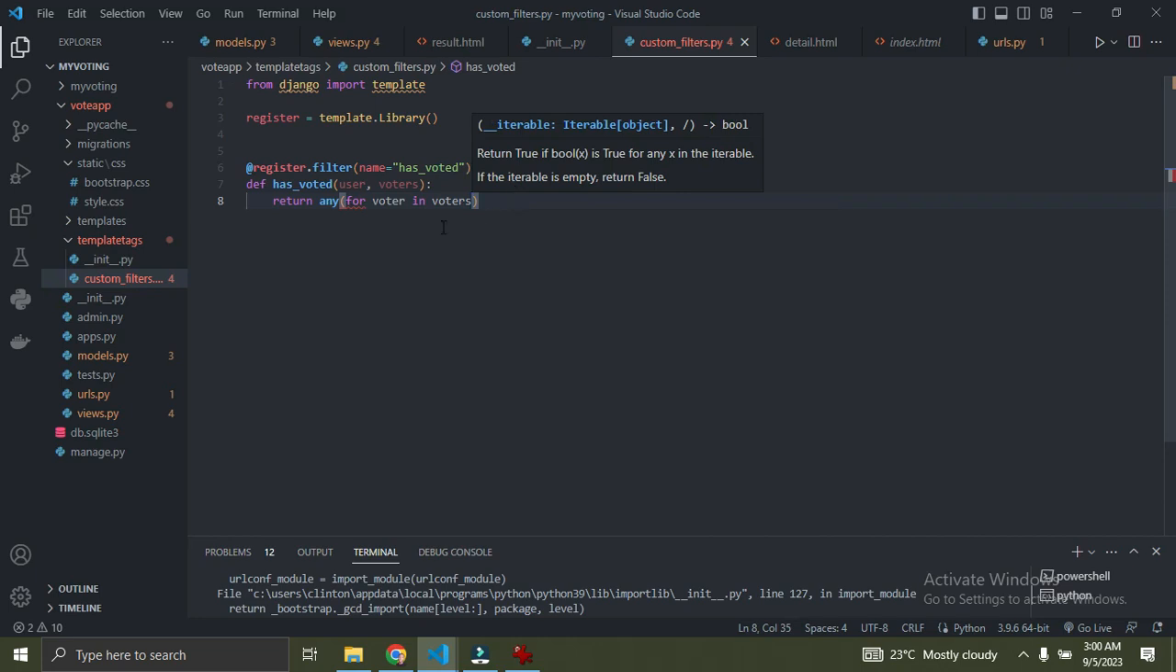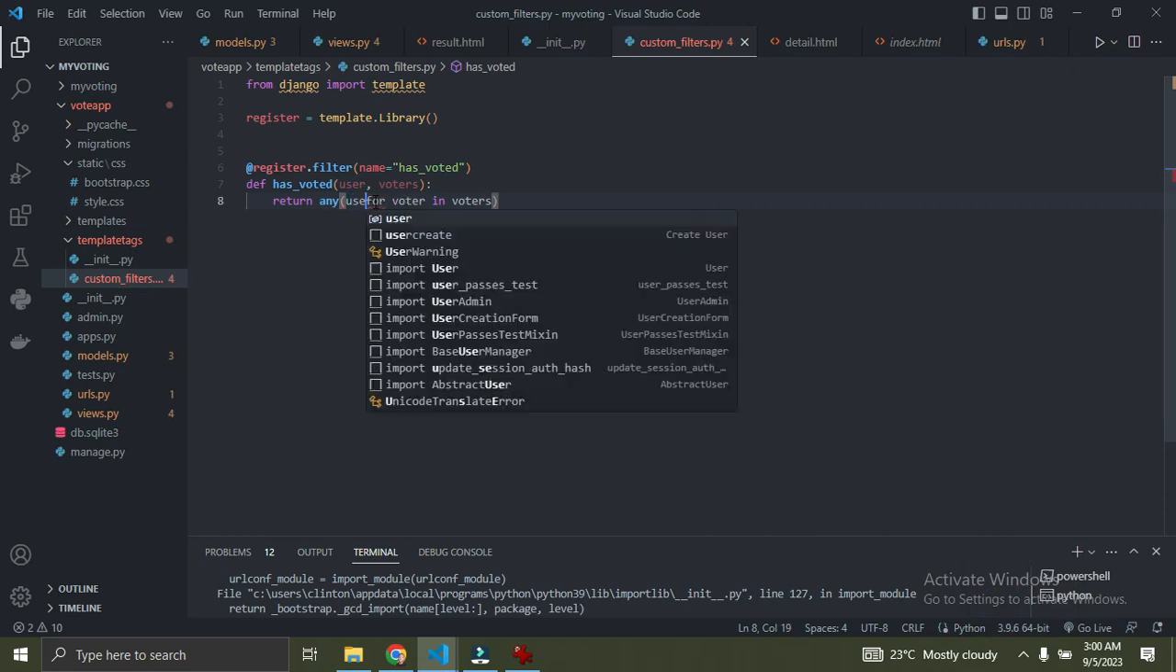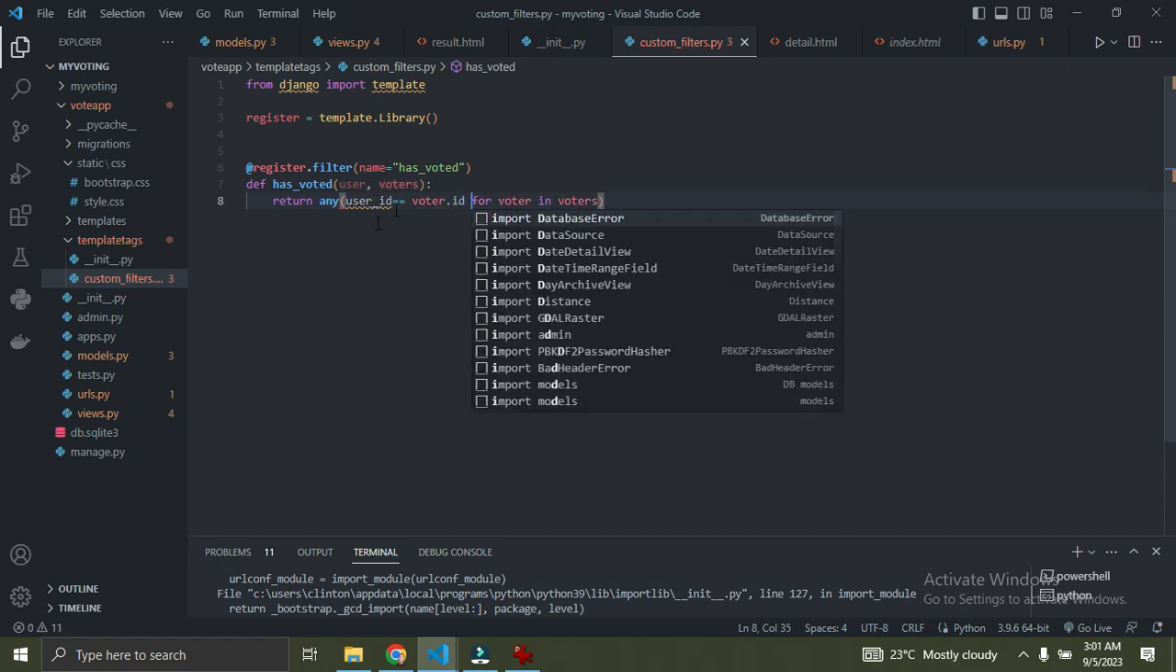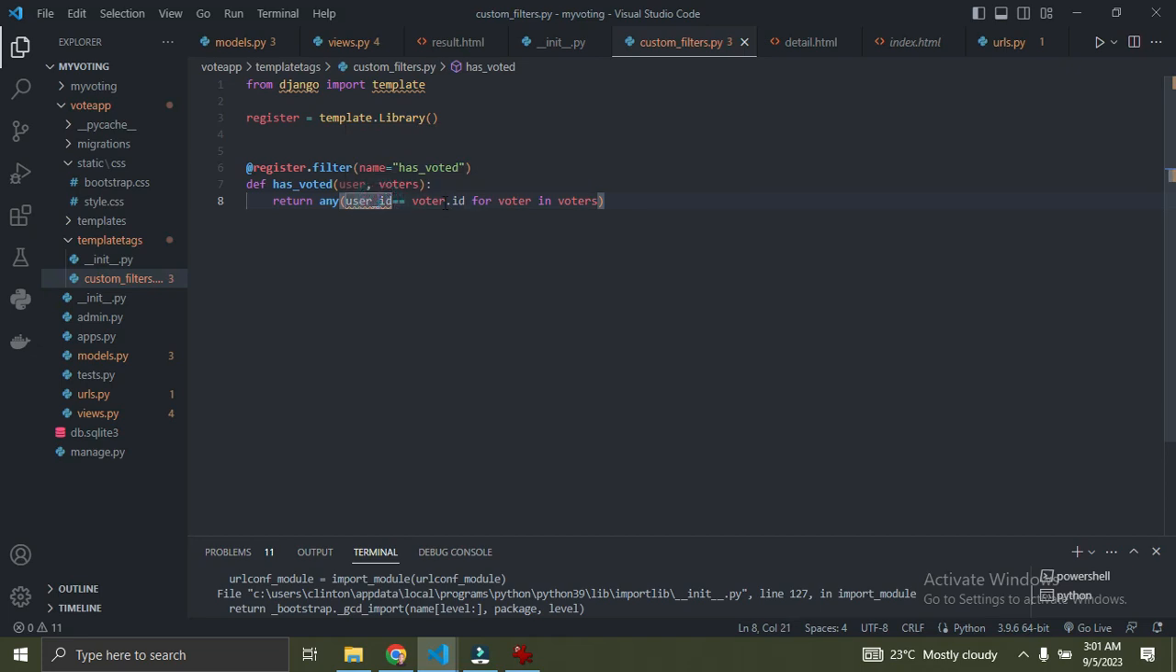I'll say user ID, if user.id is equal to voter.id. So what's happening here is this. Remember, we have a list of voters for each of the items. So I'm trying to check if the logged in user is part of those voters. That's what I'm trying to do over here. Understand?